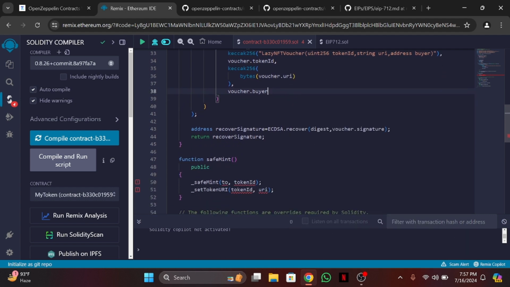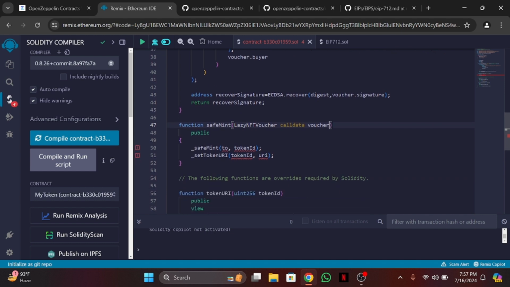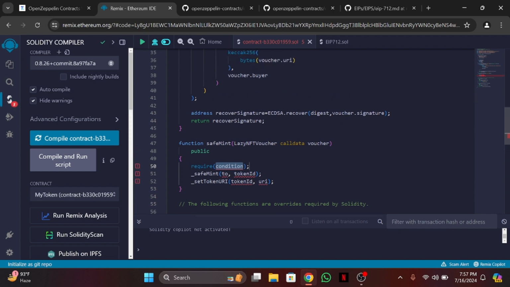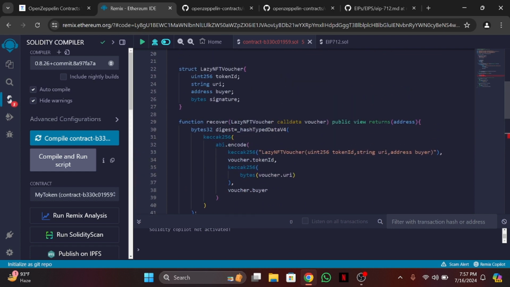The same object data here. Okay, so after that we can just hit a require statement. One thing I told you is that you can just create a price and then enter the price variable here and then voucher the price.